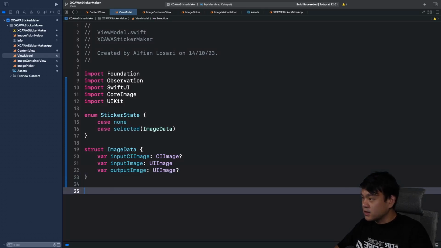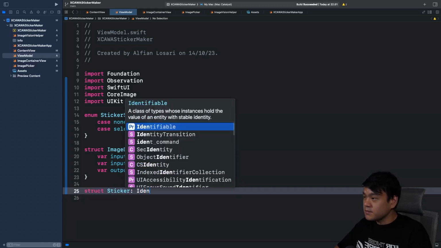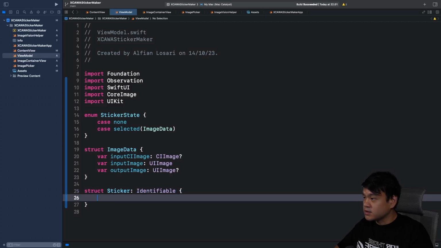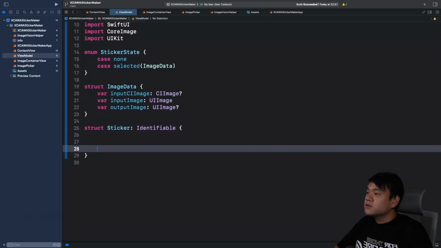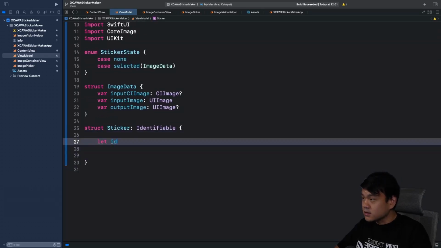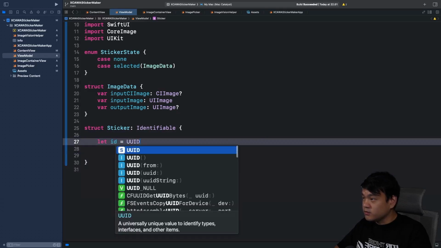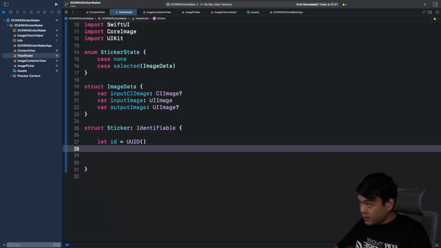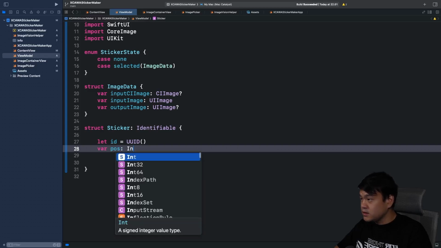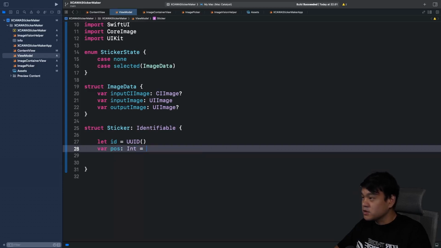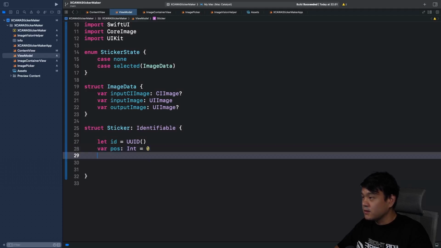Now let's just declare the third struct, which is the sticker itself. Okay, a representation of a WhatsApp sticker. So in here, let's just create this UUID to conform to the Identifiable protocol. And next one, let's create a boxPos, which is an integer to determine the position of the sticker. Okay, so let's assign the default value of 0.